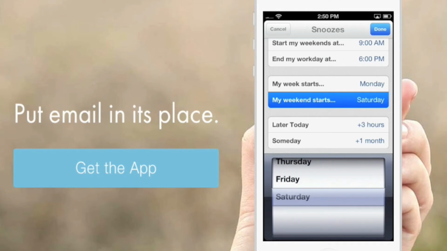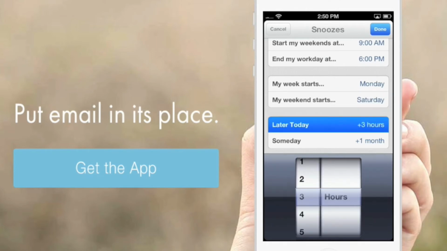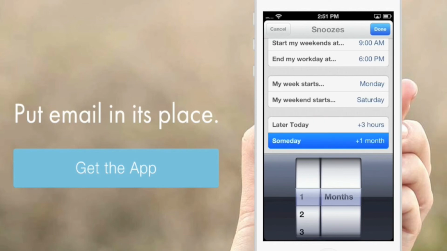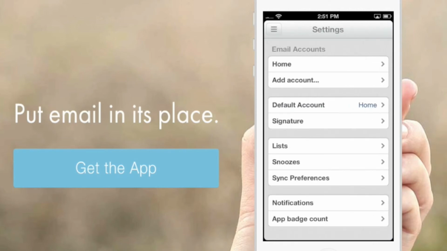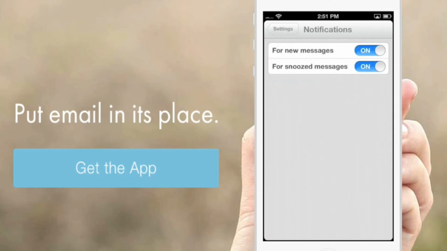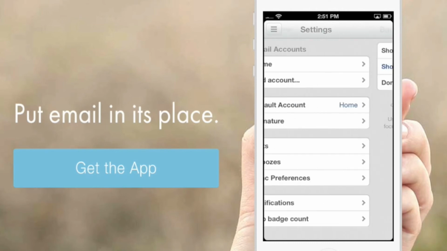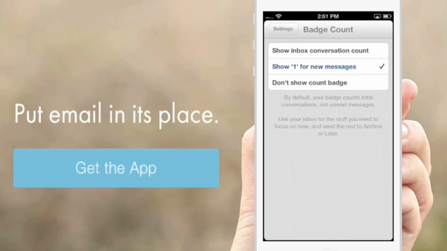Now for the Remind Me Later options, you can adjust what time some of the snoozes are. For example, you've got a later today that I set for +3 hours, and you've also got a someday that I set to remind me in 1 month. You also have sync preferences. For notifications, you can get notified for new messages and for snooze messages. I have both of those on. And finally, you can adjust what your app badge says.